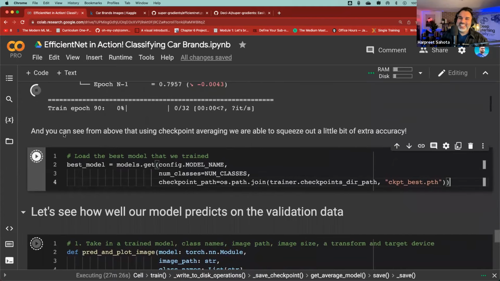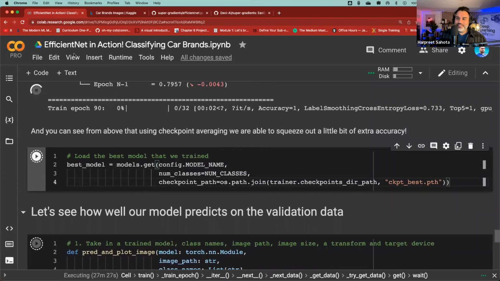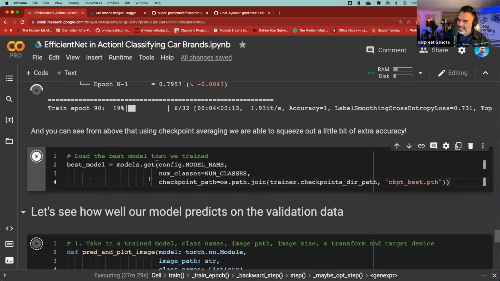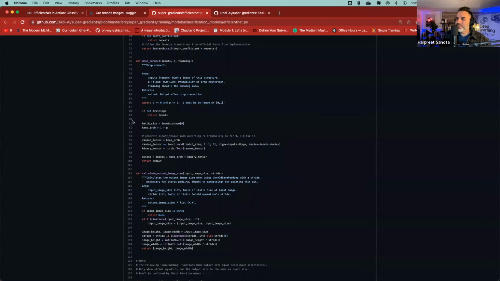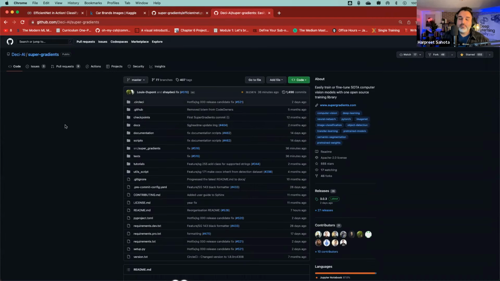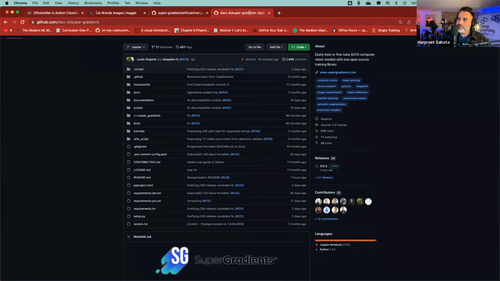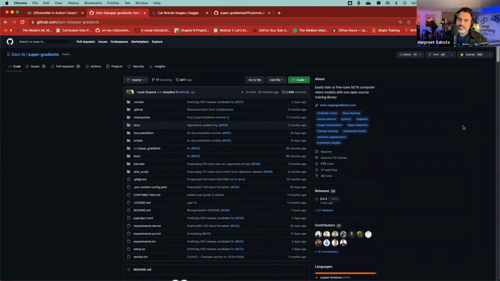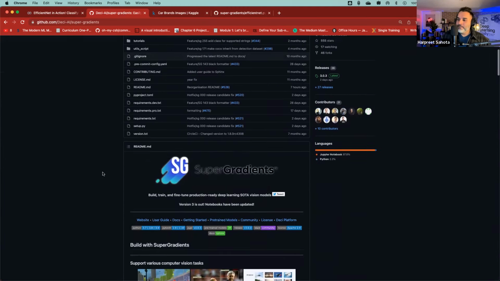That's the added benefit of SuperGradients. While this is training for another 10 epochs, I'll go ahead and pull up the SuperGradients GitHub for you. Just a few more epochs left here. You can check out SuperGradients here. We open sourced this at the beginning of the year, and we've gotten 555 stars so far. If you think this is a cool library, by all means, go and give it a star.